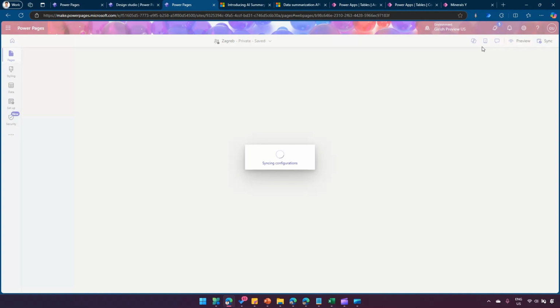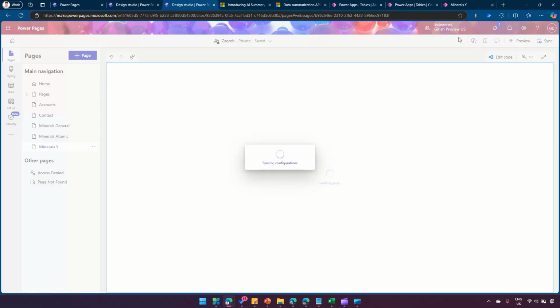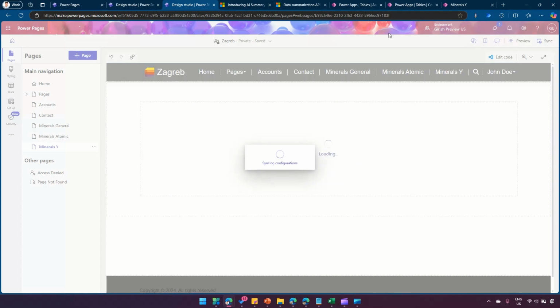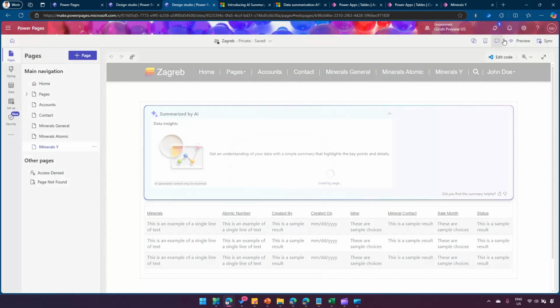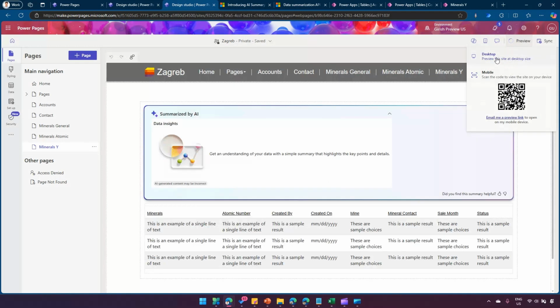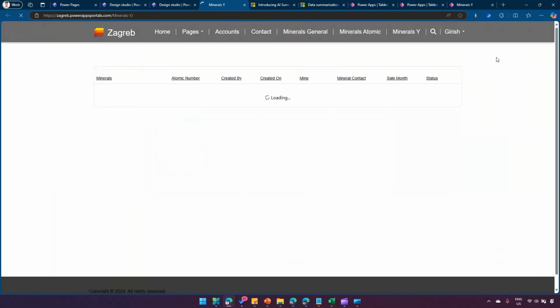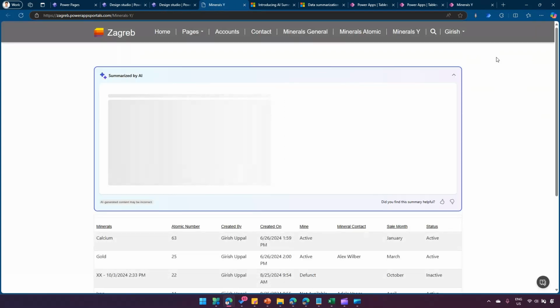So we are just creating a separate view just to see if the AI summarizes the information in something different way, or it just sticks to that same visualization which it has provided to us a while back. So once it is synced, I'll just preview the site. And here, once the site is loaded, it will start showing me the summarized information.